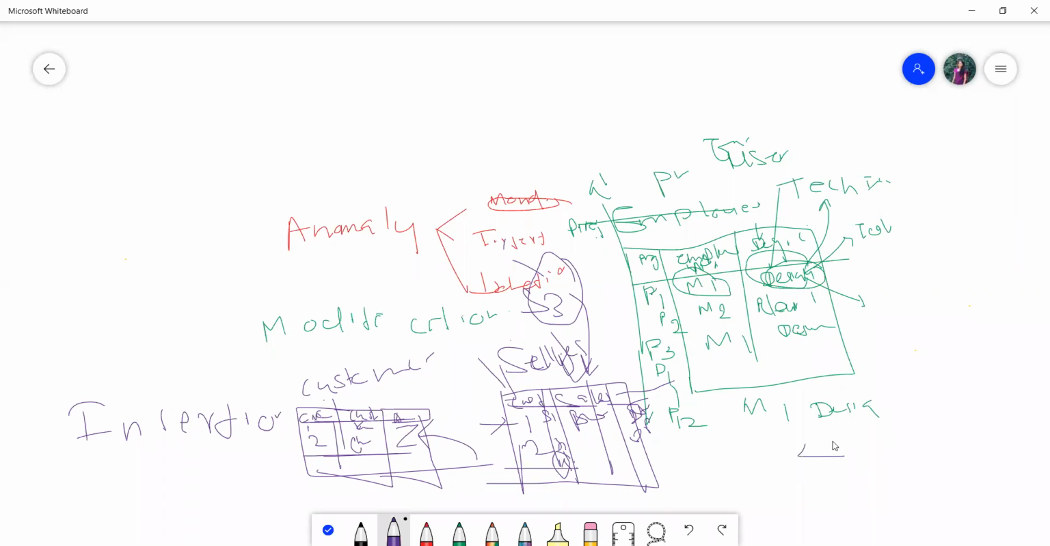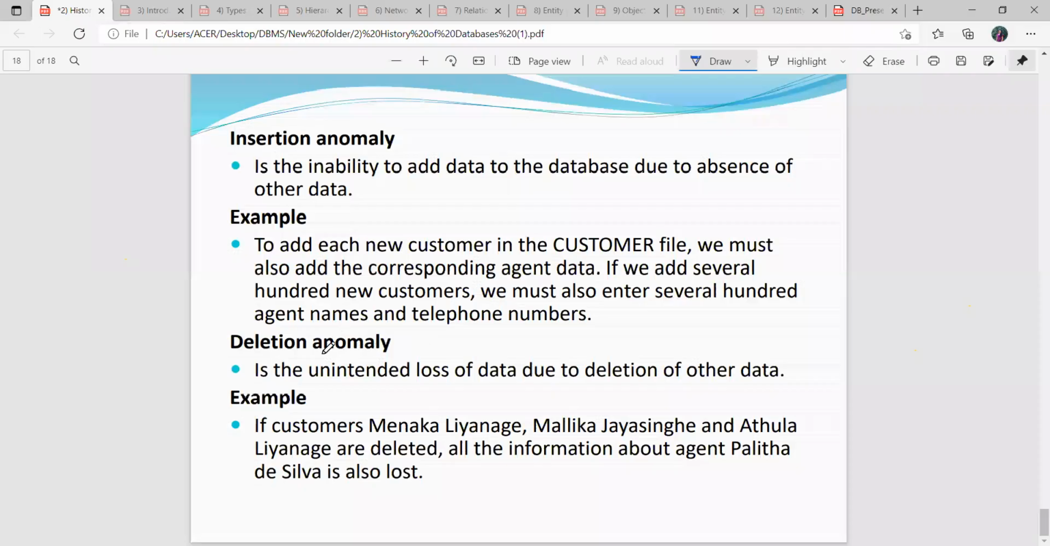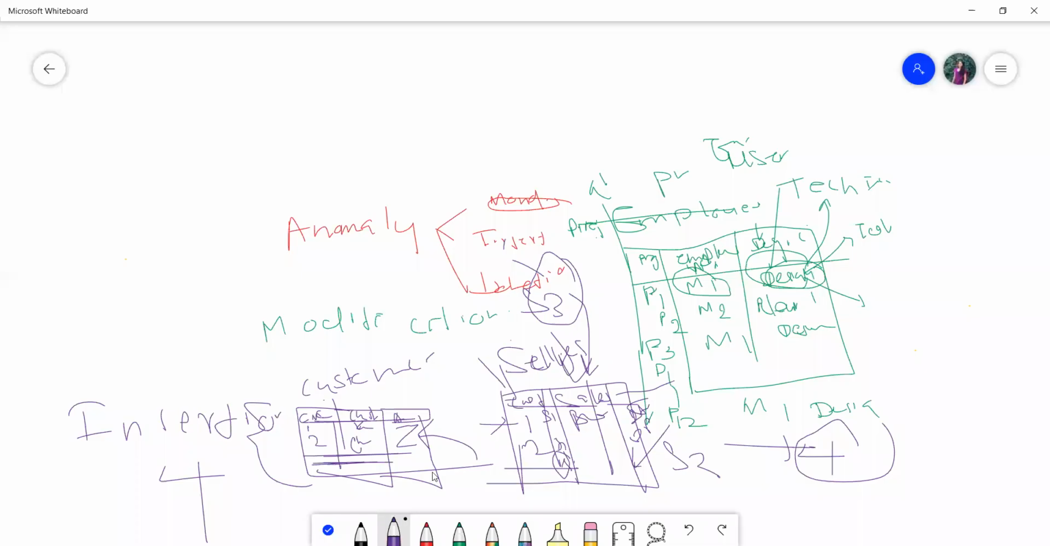Suppose this customer is number 4. That means customer ID is equal to 4. So S3 belongs to customer 4. So we don't have any records about customer 4 in this table. So we are unable to fill this file without having this 4. At that time, insertion anomaly occurs.